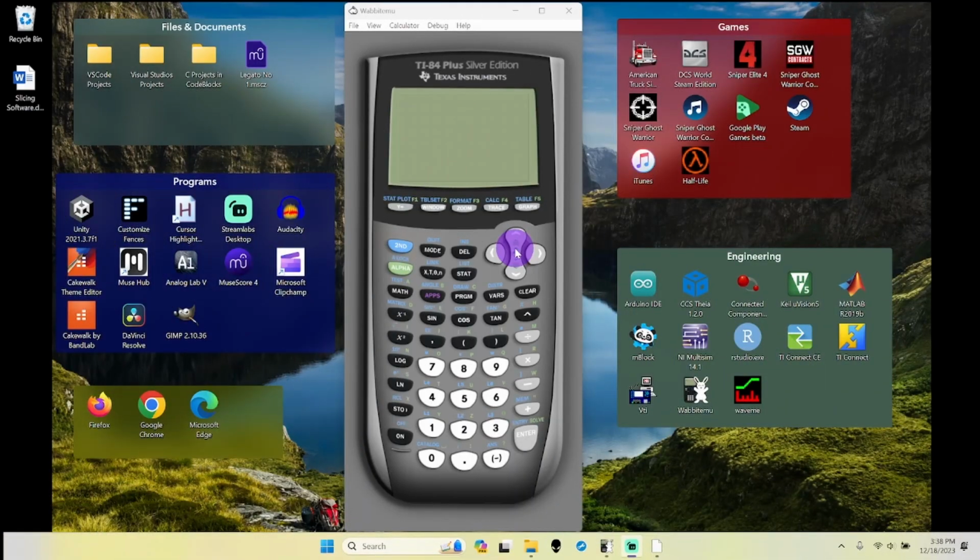Hello guys, in this video I'm going to show you how to graph a histogram using your TI-84 calculator.